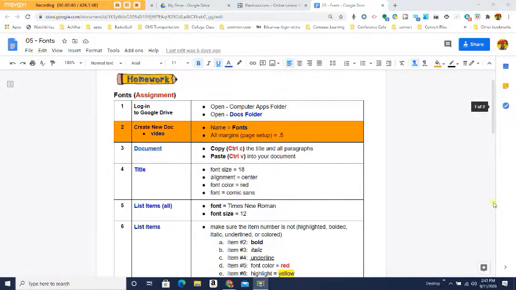This is the fonts assignment. Step 1, you need to log into Google Drive, open up your computer apps folder and docs folder. Anytime you're working with a Google Doc, you need to open up your docs folder.